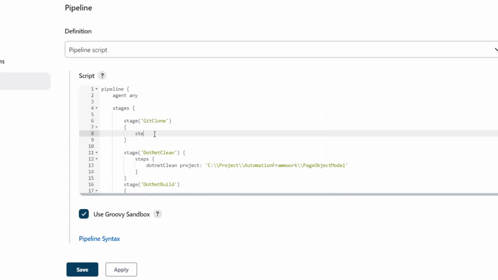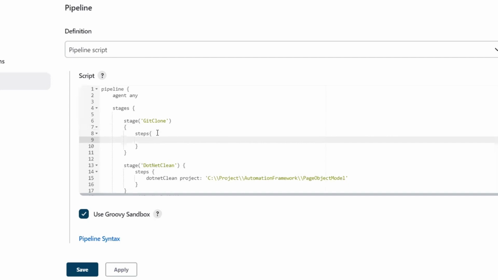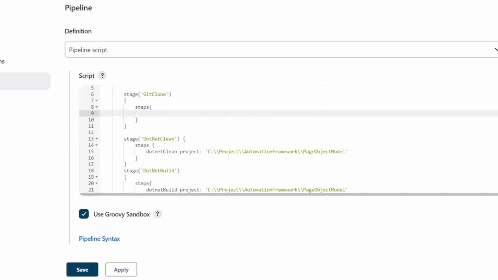After that, under this stage, I'm going to add a step. And then under that, I'll add a command for git clone. Git is the command to get the code from the repository, followed by the branch, where we need to provide the branch name. And after that, URL, where we need to provide the git URL.